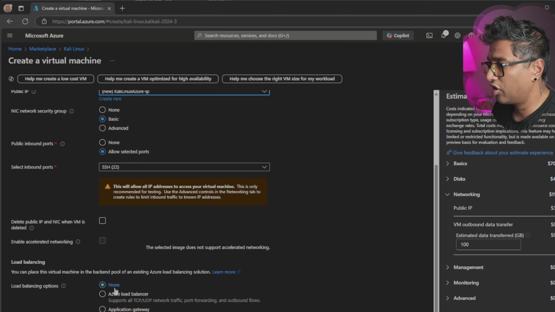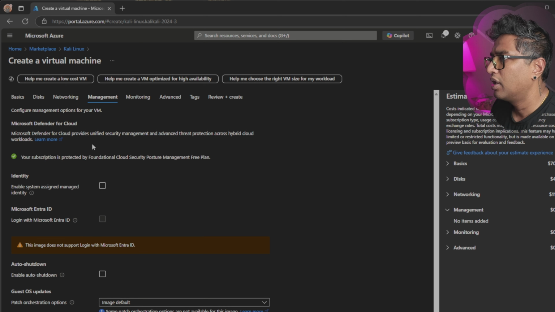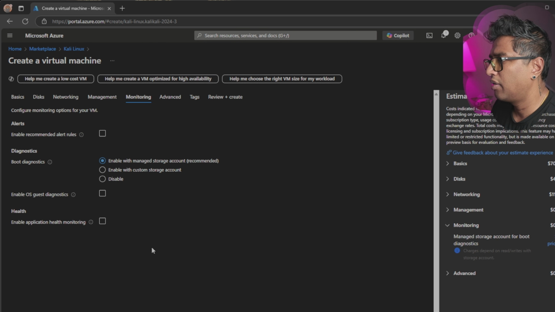I'm not going to give any load balancing, so I'm going to click this one, delete public IP and NIC when VM is deleted, and I'm going to the management tab. So Microsoft management, I'm not going to do anything. I'm going to keep everything default. Okay, and go to the monitoring. I'm not going to change anything. Boot diagnostic, I'm going to disable that. I don't need boot diagnostic.